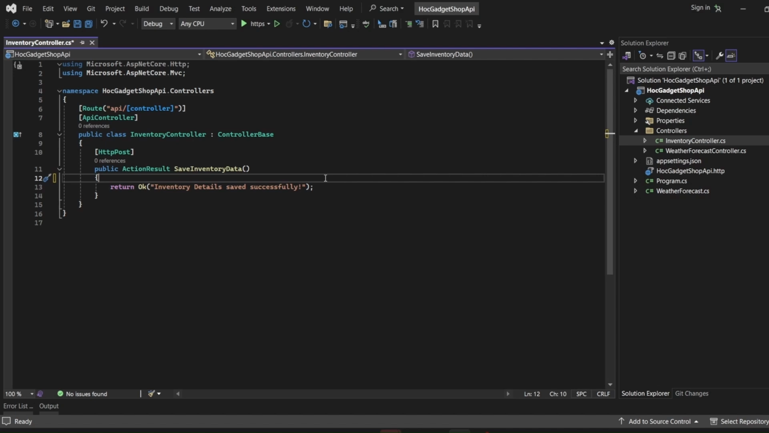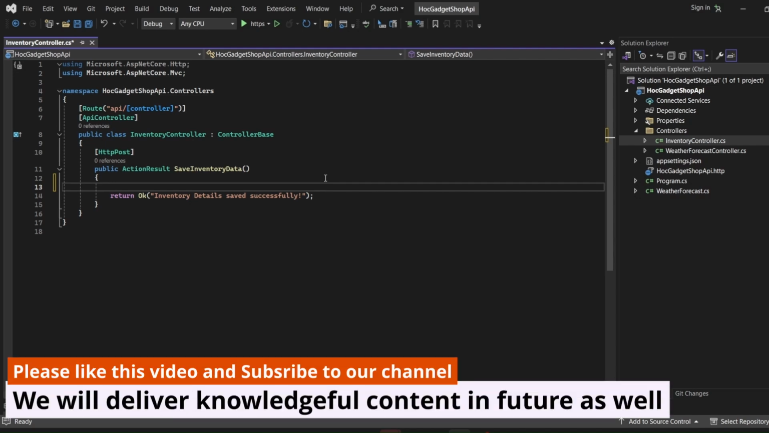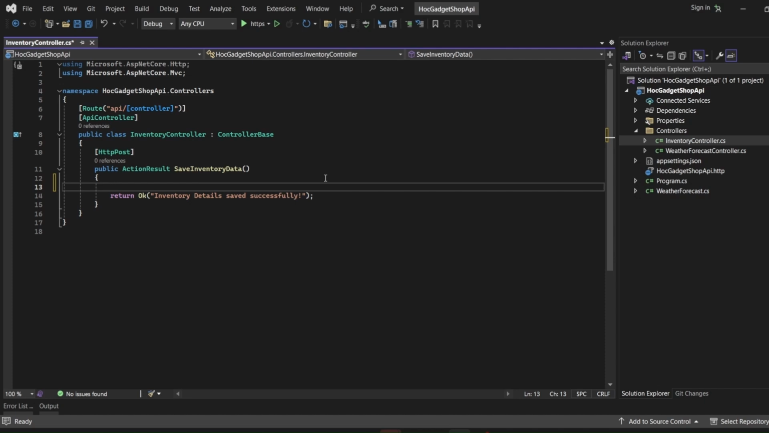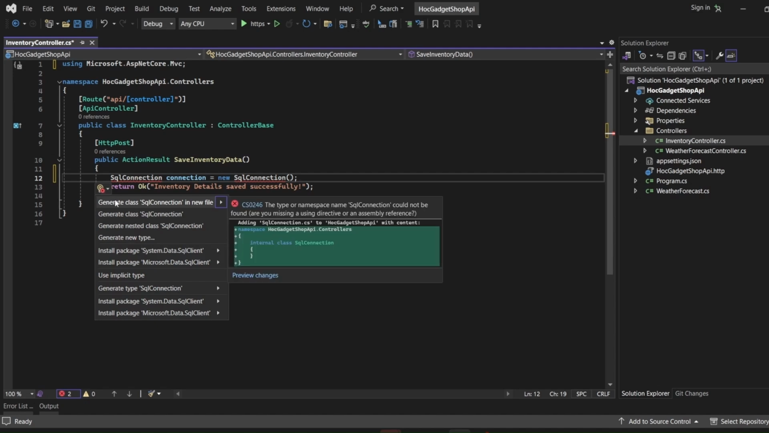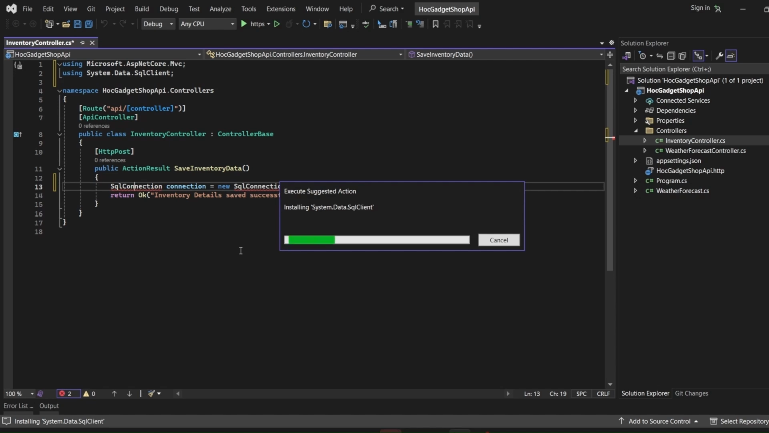So the basic purpose of this particular function is to process the web request that is coming from the Angular application. Now for that we'll have to create a SQL connection in this function, because the method is going to save the inventory data into the database table through a stored procedure. For that we'll be creating a SQL connection over here. We are getting a syntax error. I'll just import the required libraries. It's going to install the NuGet package automatically.